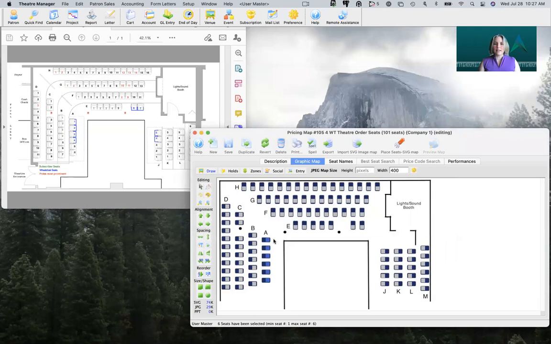Now that we've done that, theater manager will say this is the first seat, this is the second seat, this is the third, all the way down to the sixth seat inside this row. Now that we know that this is our sixth seat and we can see that the seat number is 6, we're going to highlight our next row and do the exact same thing.